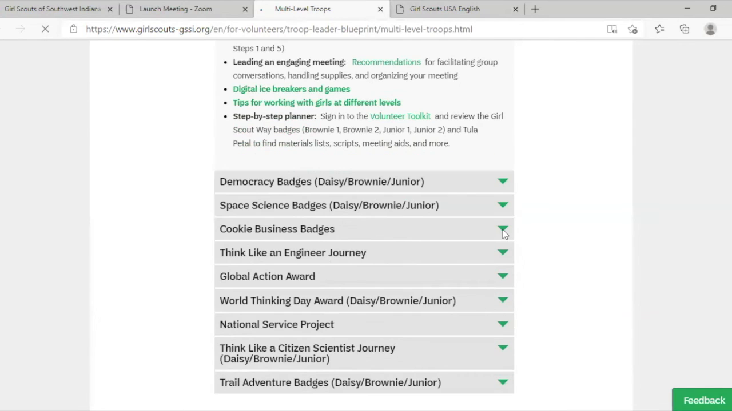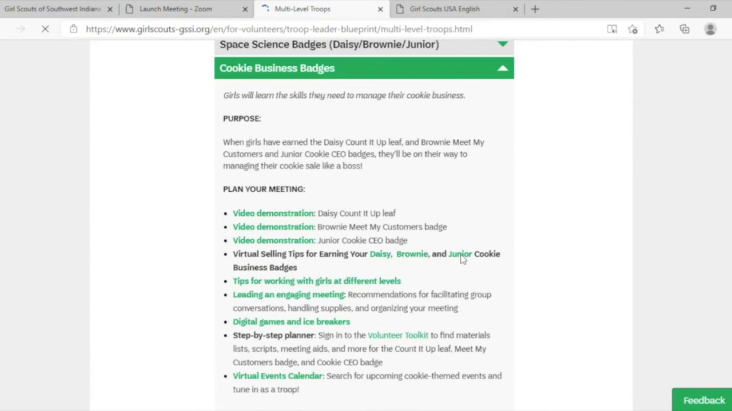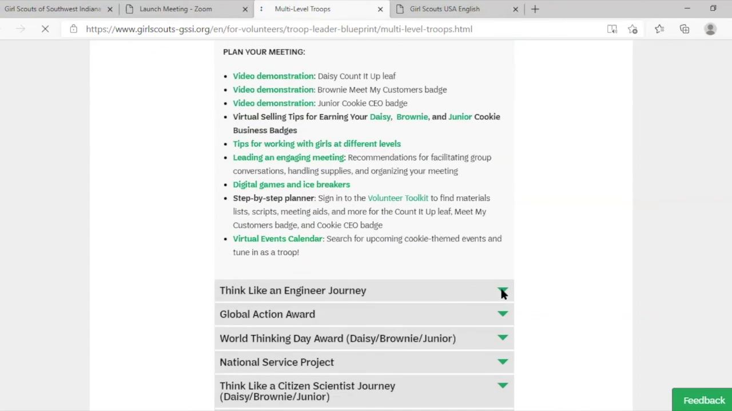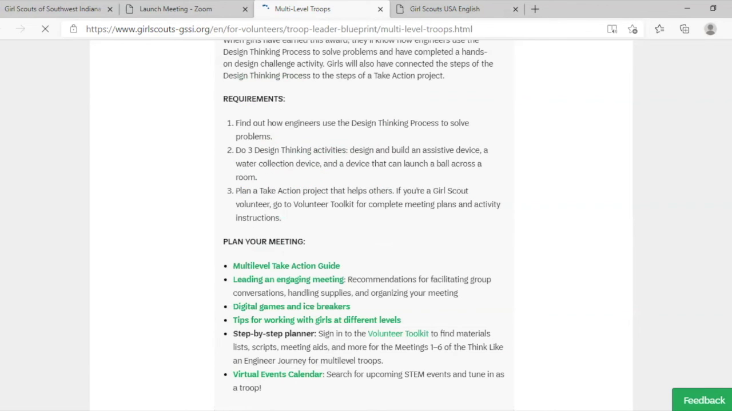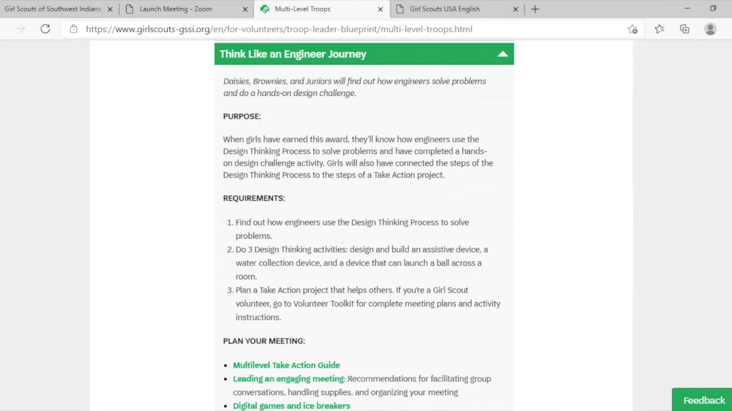If you keep scrolling down, Cookie Business is a little bit different. Instead of the chart, it does give you the virtual selling tips. And then the journeys are actually on the volunteer toolkit as multi-level. So there is nothing that you need to combine yourself. It is already available in that way.